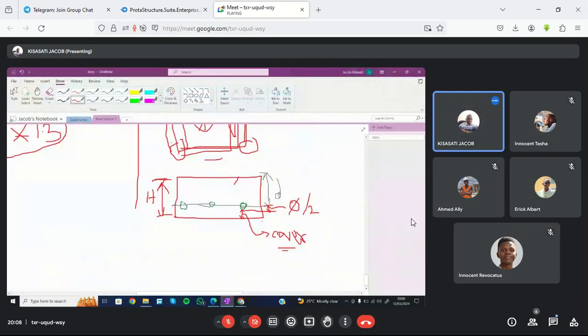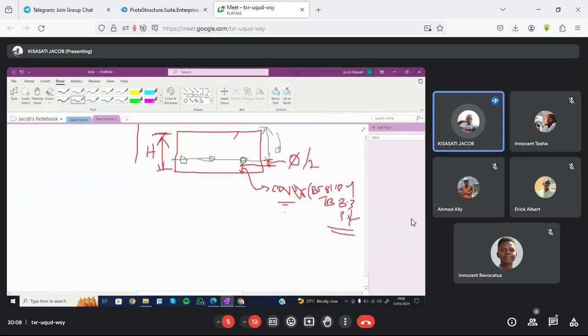Okay. Now tuko na cover. How do you get this cover? Hii cover utaenda kwa BS ETA 110 part 1 then uende table 3.3 and table 3.4. So these two tables will give you the cover. But now for your information, the cover to be 25 millimeters.